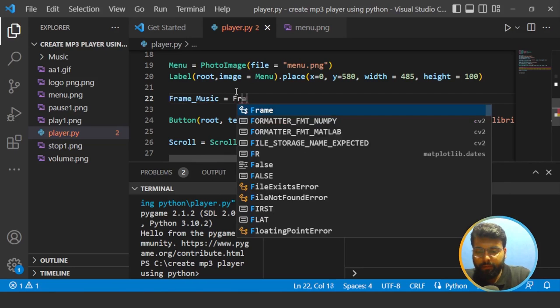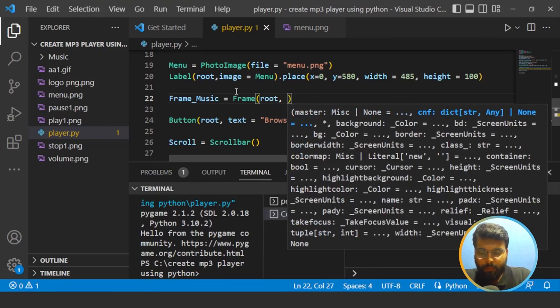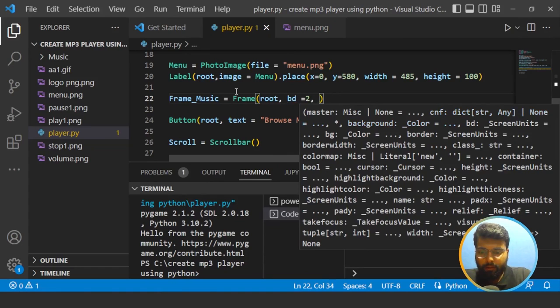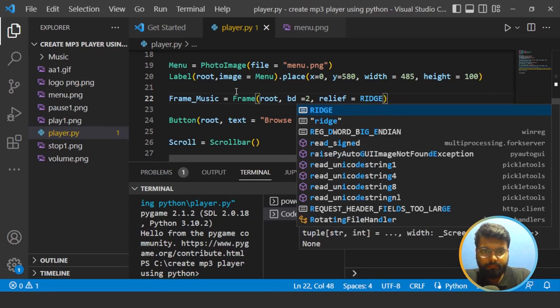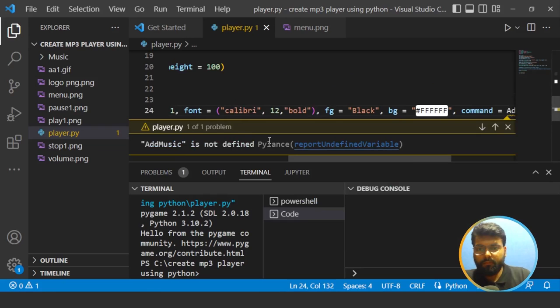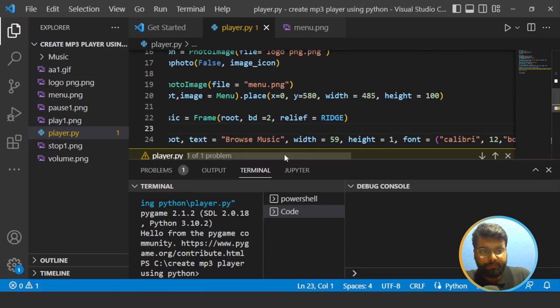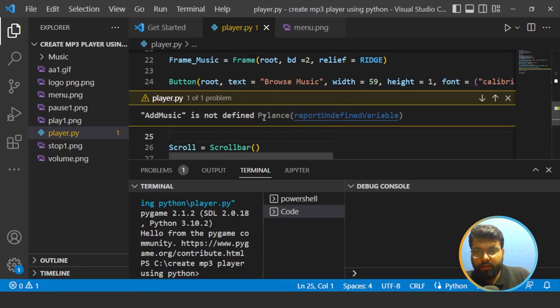We'll create a frame, and inside we'll pass root and set the border equal to 2 and relief equal to ridge. So we have set the relief equal to ridge. Relief is a style of a widget that refers to certain simulated 3D effects, and we are giving the 3D effect to our button, and that effect is ridge. So we will see that, but before that we have to get our add music defined.